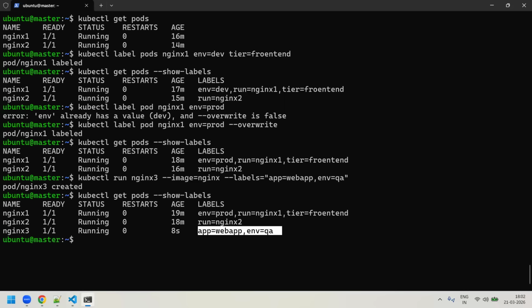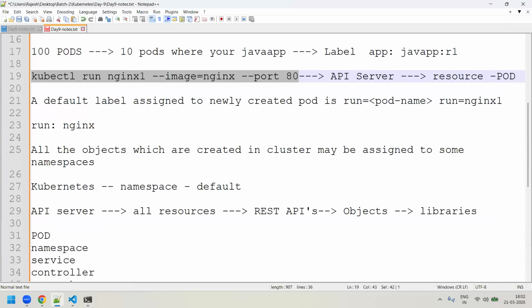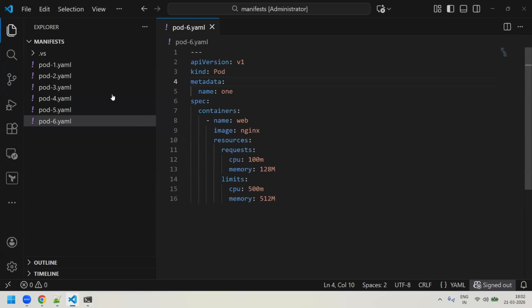Same thing when you're creating a YAML file. I'll be showing it later. While creating a YAML file, you might also be creating labels, like under the metadata, you might be setting labels. Then when you're setting labels, the default label which was supposed to be created will not get created. But if you're not giving any kind of label, it will try to create a default label.